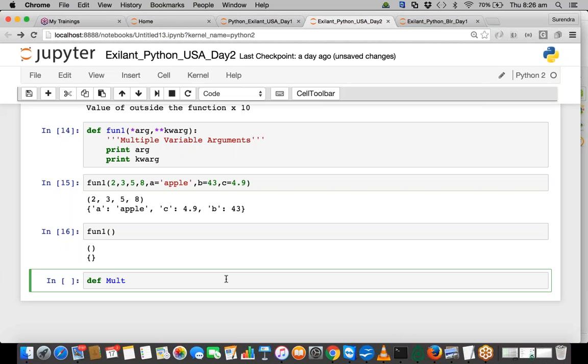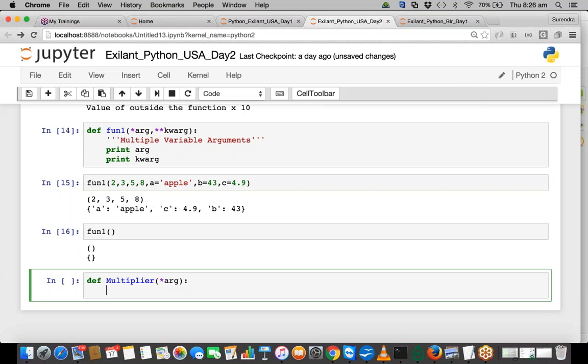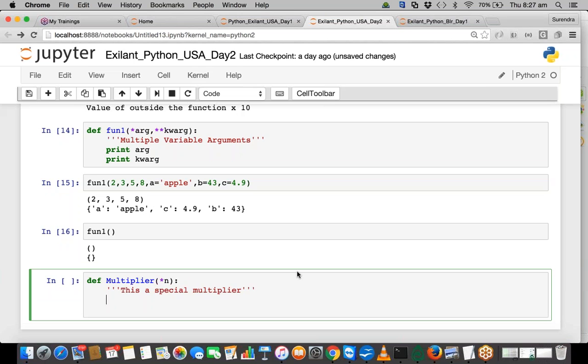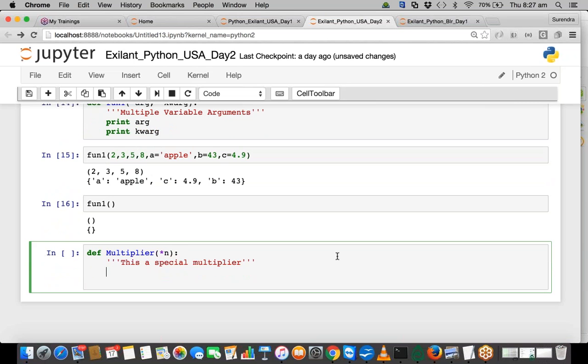So I'm creating one multiplier. This multiplier will have one star arg. Star arg is not a keyword. I think some of the guys may get confused about the star arg. This is just any variable name, and just the star is important here. This multiplier is a very special multiplier. It will take any number of arguments and will do multiplication.